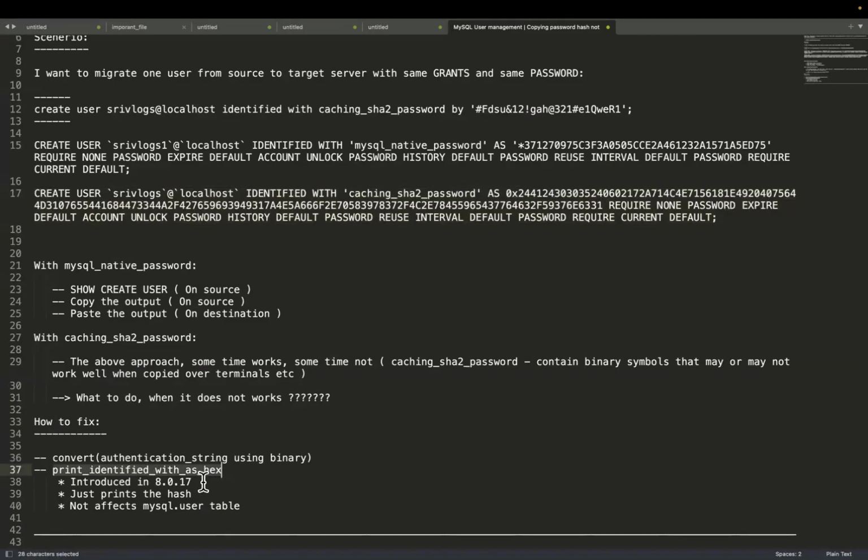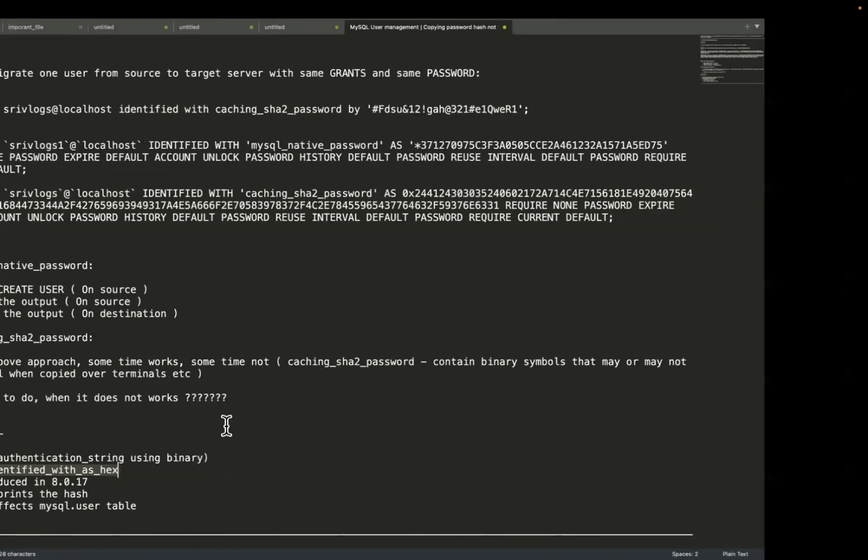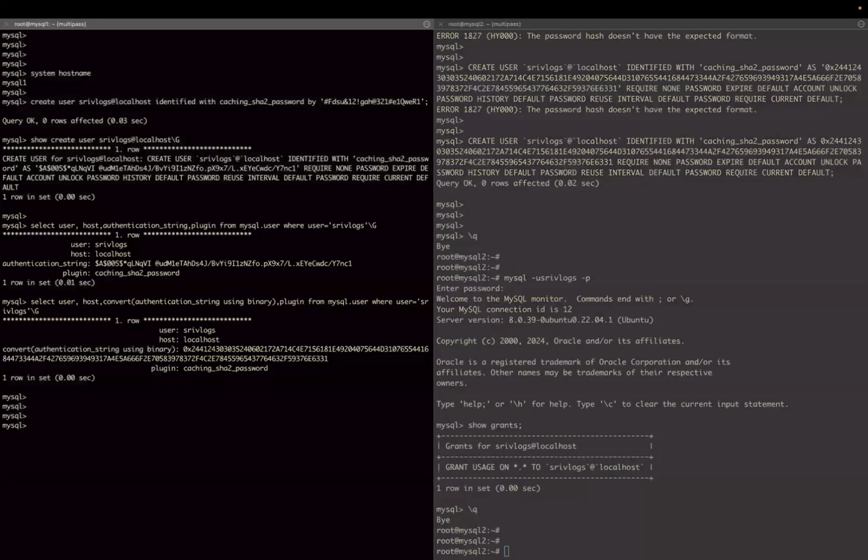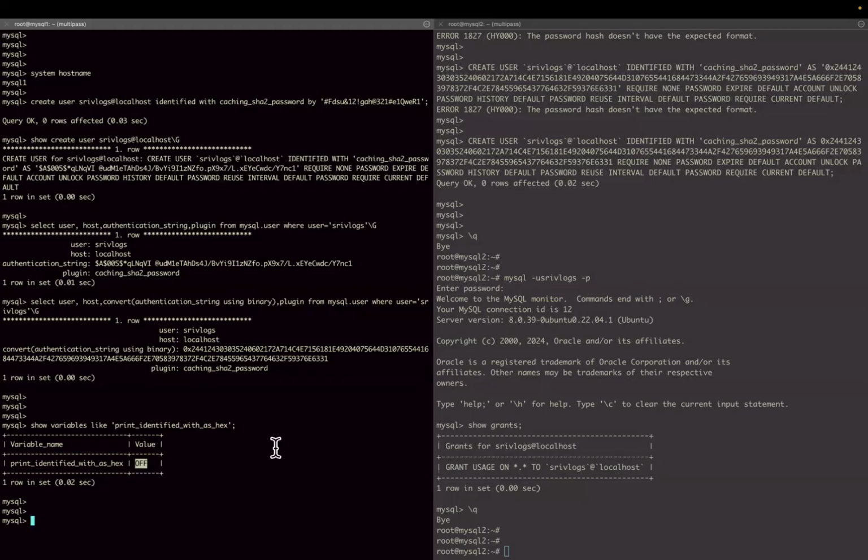Okay, as I mentioned, this was introduced from MySQL 8.0.17. Let me show you. Show variables like this. Okay. So by default, the parameter is off. It has global scope and session scope. You can change it at runtime, and you can also enable or disable this parameter at the session level as well. So now let me set it at session level.